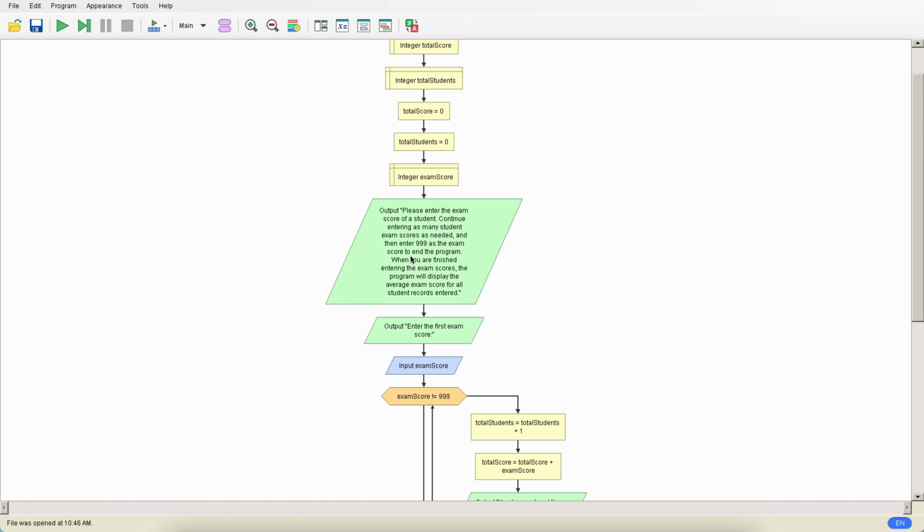That's because this is far outside the expected range of scores. An exam score should be from 1 to 100. So if the value 999 is put in, then that would not be a valid exam score. So it's a good Sentinel record to use to trigger the end of the program. So we explain this in the initial instructions to the user that when you're done, enter 999 to end the program.